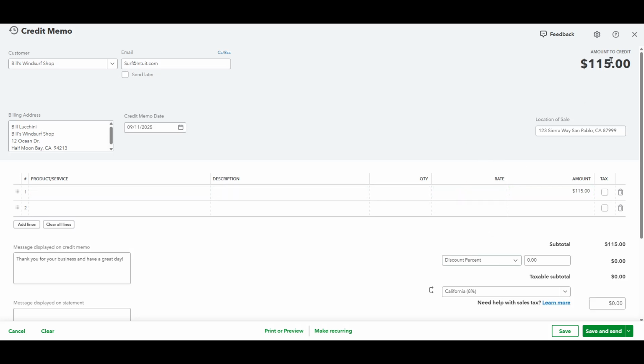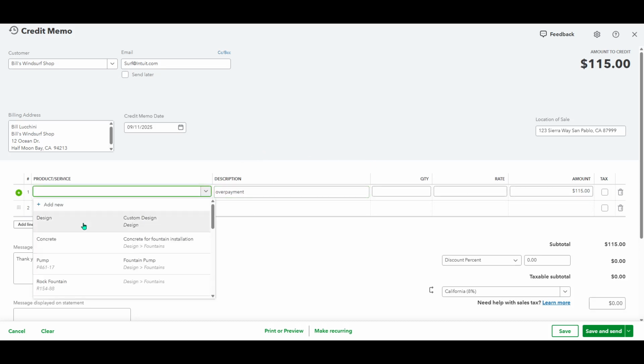Remember, regular review of customer balances can help you catch these kinds of discrepancies early on, allowing you to deal with them efficiently and maintain goodwill with your customers. And that's all there is to it.